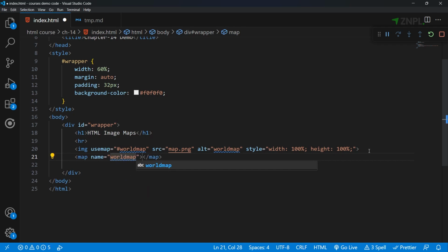Now, insert the map element with the name attribute, which consists of the same value name that we have written in the usemap attribute value in the image tag of the world map.